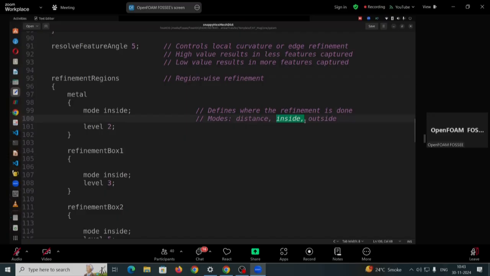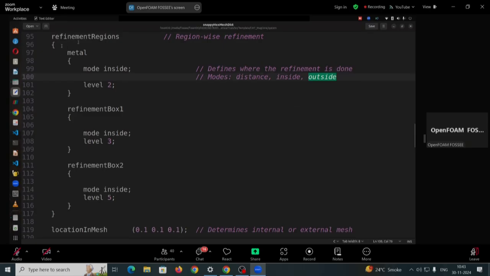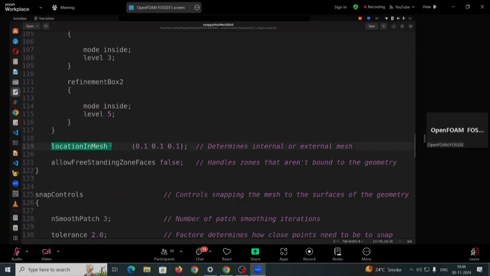Whereas inside, you will specify a refinement level within the object itself, and it will basically refine the mesh within itself. Outside, it will do the exact same thing, but in the opposite direction. So in this case, we put a metal. Each of the refinement boxes, we've specified it to mesh within itself. So it will refine each of those boxes from inside. Then, as I mentioned before, location in mesh. This is the point where you will specify in your domain. This will determine whether you want an internal mesh or an external mesh. So this point is quite important when you're specifying what kind of meshing you want to do.